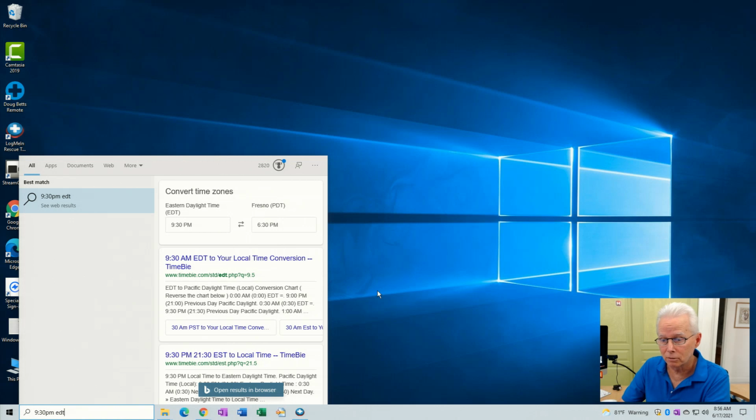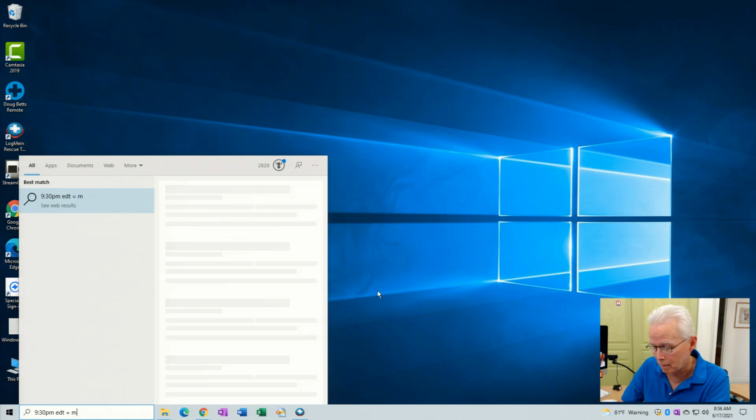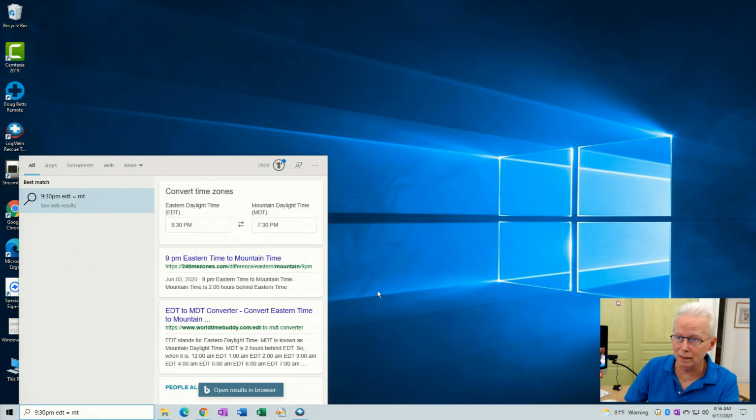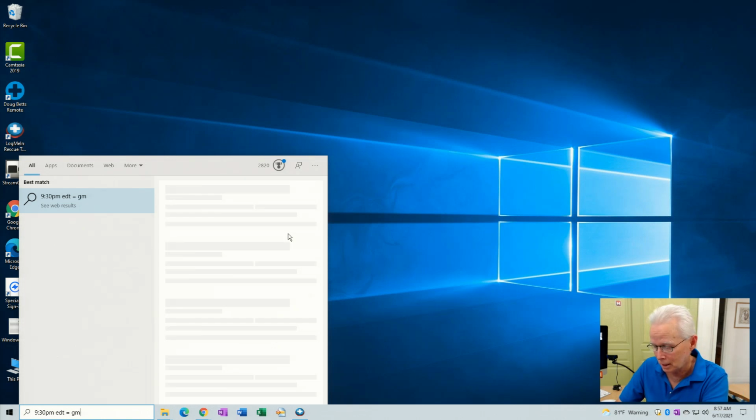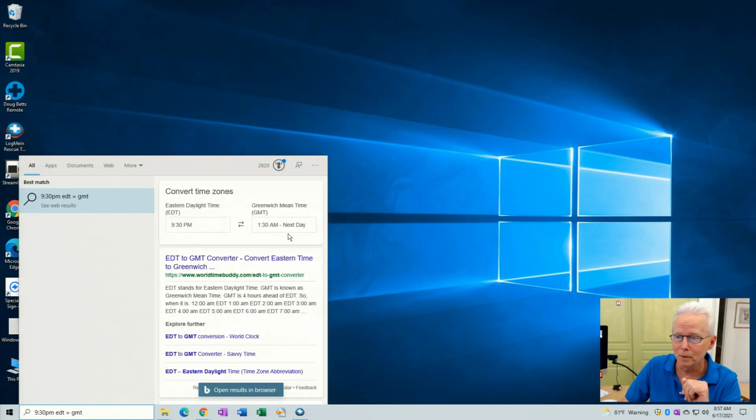Now, how about 9:30 p.m. Eastern Daylight Time equals Mountain Time? MT, will that do it? There's Mountain Daylight Time. Mountain Daylight, they don't change. I thought it's just Mountain Standard Time because I don't think they change. But anyway, then, so any other time zone across the country. So let's see, GMT, Greenwich Mean Time. And it'll tell us when that is.